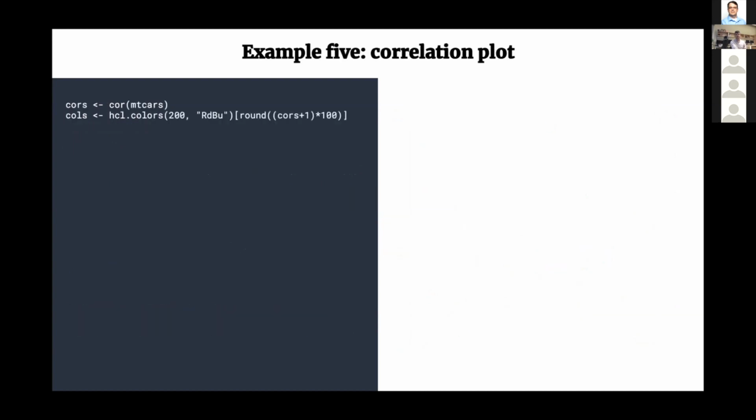And the final example is this correlation plot. So this kind of plot you might be familiar with if you use packages like corrplot or maybe ggcorrplot. And it tries to present correlation values from a data set in the form of circles. So here we will be using the mtcars data set, and this cars variable just holds the correlation matrix, and the colors variable in the second line, don't worry too much about the syntax, but it basically obtains a color for each correlation value that goes from blue to red.